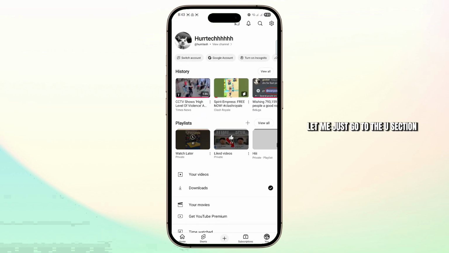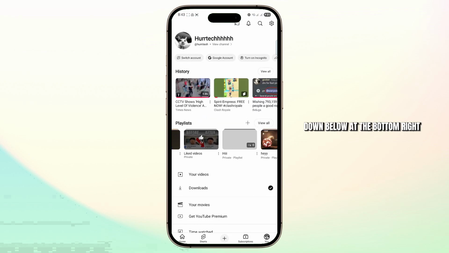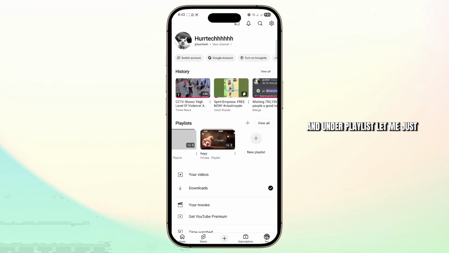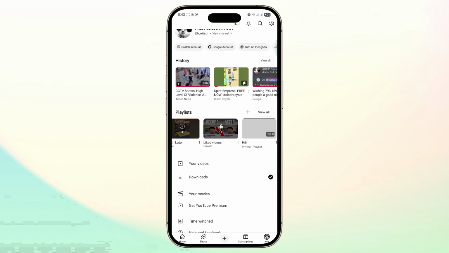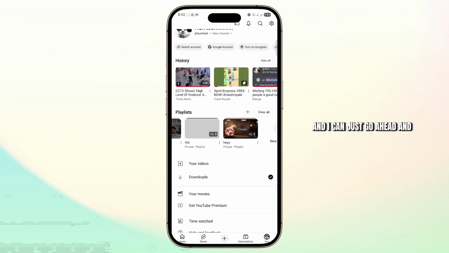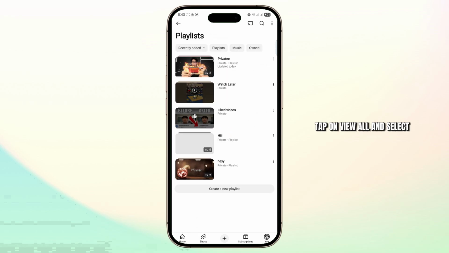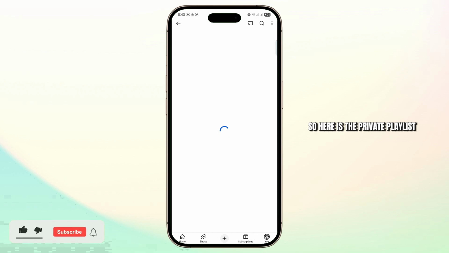Let me just go to the You section down below at the bottom right. And under Playlists, let me just find the one called Private. I can just go ahead and tap on View all and select your playlist. So here is the private playlist.